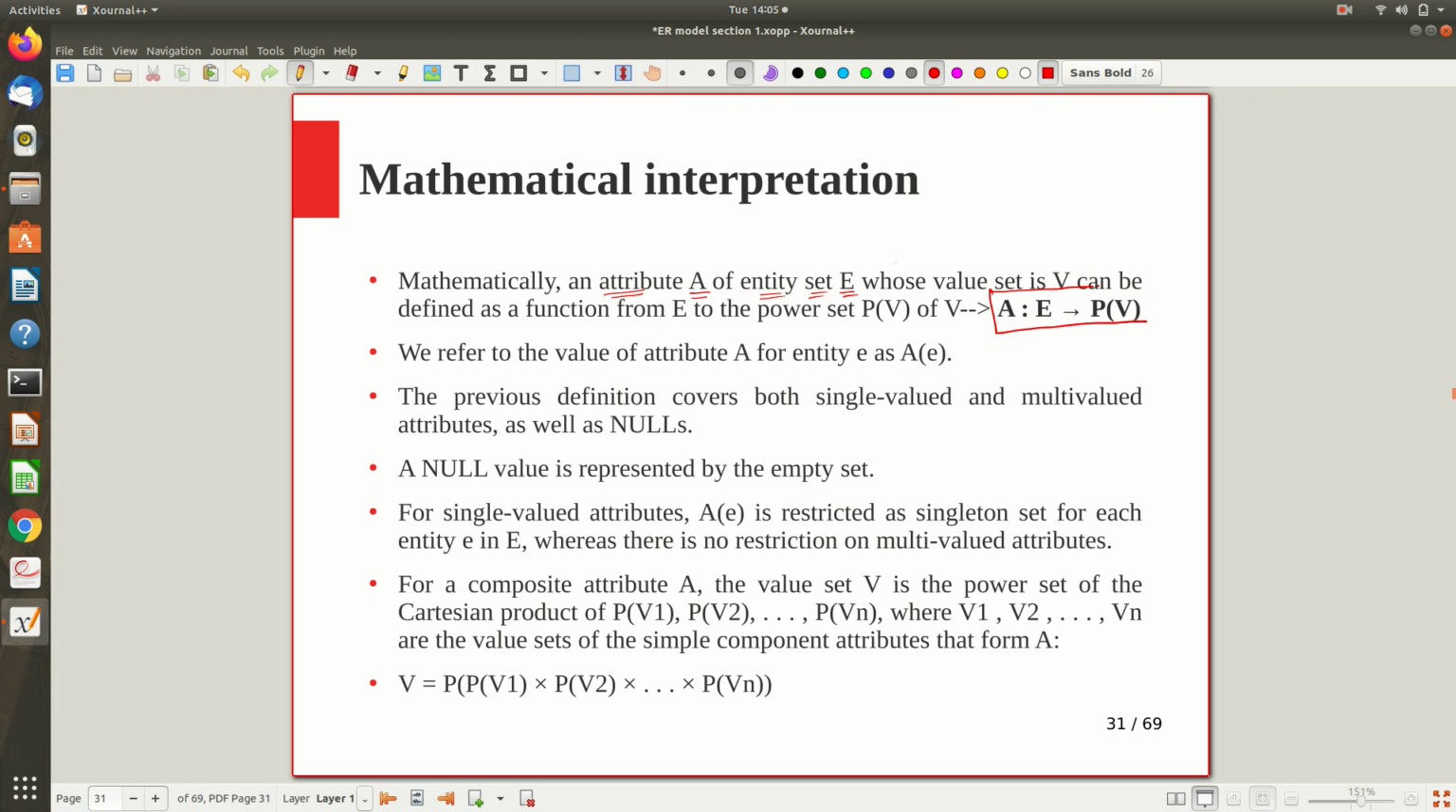So just look at this mapping. What we are trying to say is an attribute is basically a mapping from the entity set to the power set of the value set. You know what a power set is from set theory, the set of all subsets of a given set. So capital V is your domain, or the value set. So it is a set, the value set.